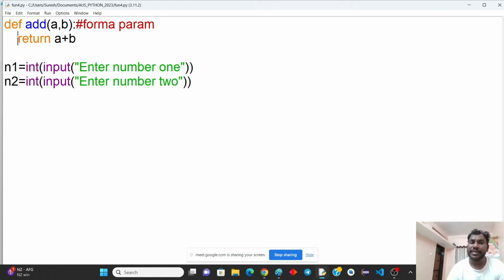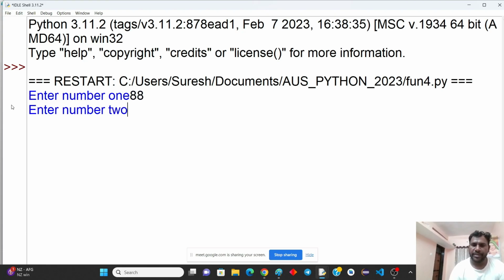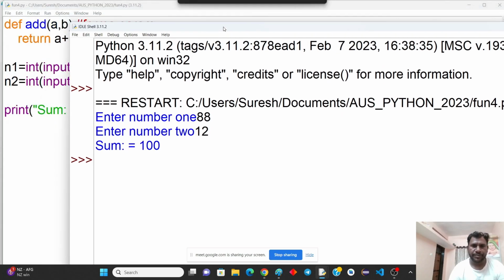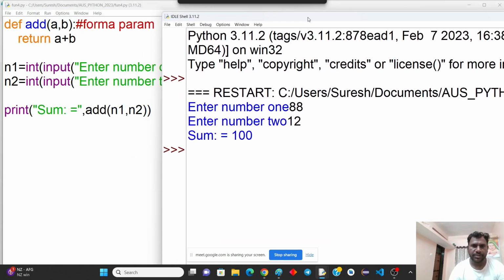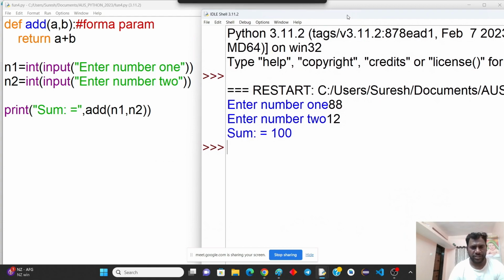Yeah, but it is a return statement, so that's why we have to use a print statement first. Then you can give any message, sum is equal to maybe. After that, comma, use the function name add, and the values we are storing, n1 comma n2. That's all. Just run this program. So number one 88, number two 12, the sum is equal to 100. Fine. Understood this? So in this way you can define many functions.